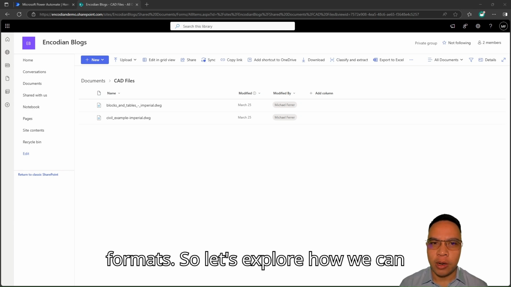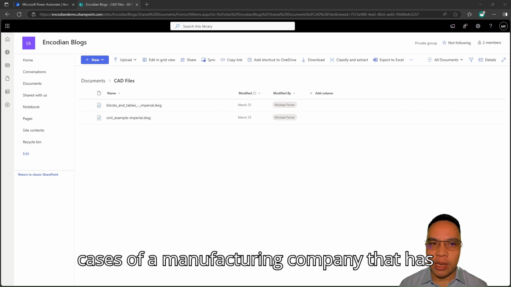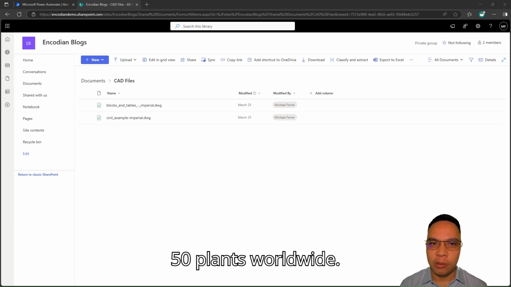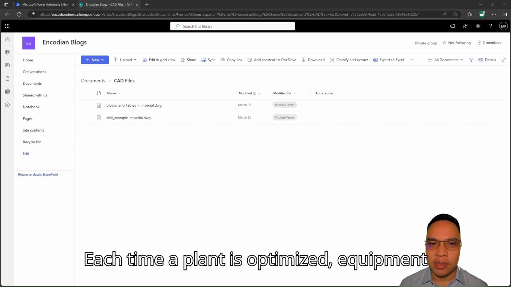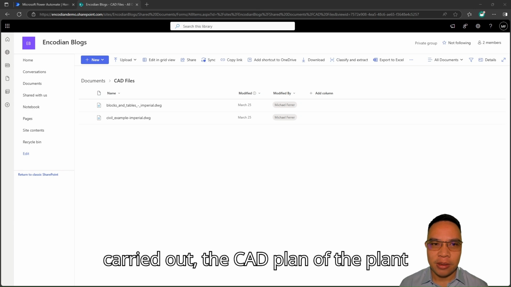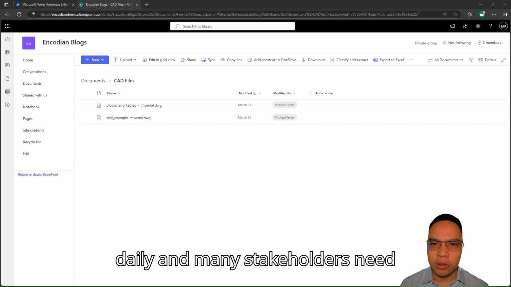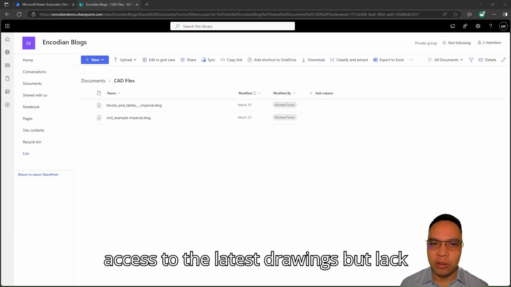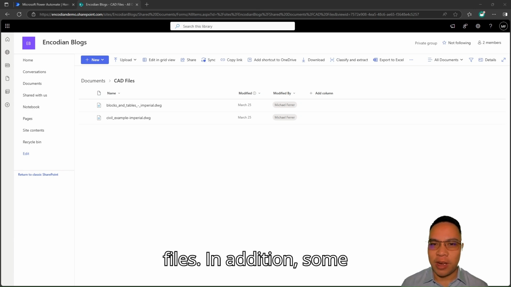So let's explore how we can use this action to solve one of the use cases of a manufacturing company that has 50 plants worldwide. Now, each time a plant is optimized, equipment is replaced, or maintenance work is carried out, the CAD plan of the plant is updated. So this happens daily, and many stakeholders need access to the latest drawings but lack the licensing to view the native DWG files.